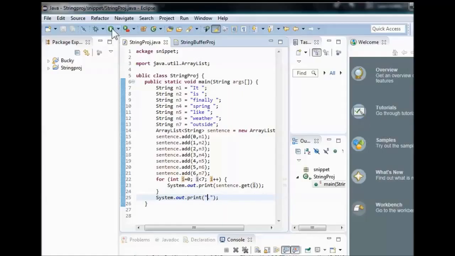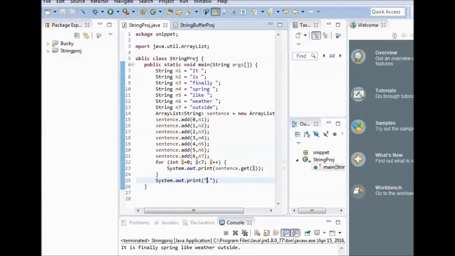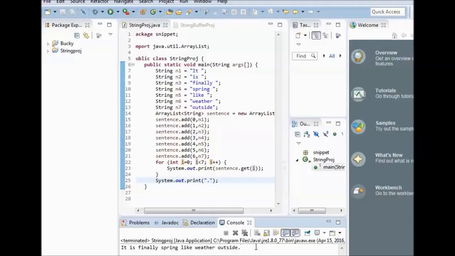And let me run this. So you can see at the bottom, let me bring this up. It is finally spring-like weather outside. See, that's all you're doing. But once again, the string buffer project is much easier to construct than the actual string project, because with the string project you have to make little strings to add to your big string. And that's just the way you do it.